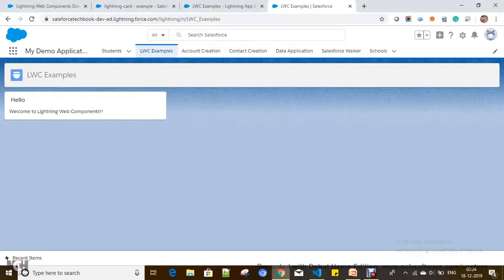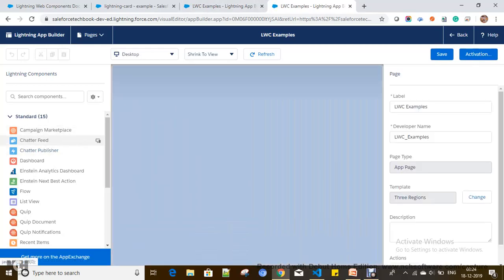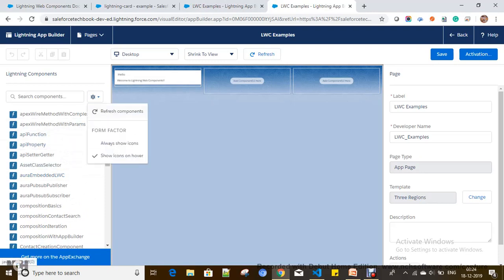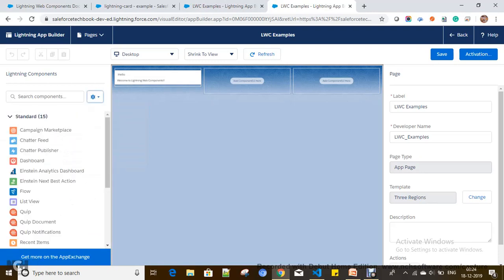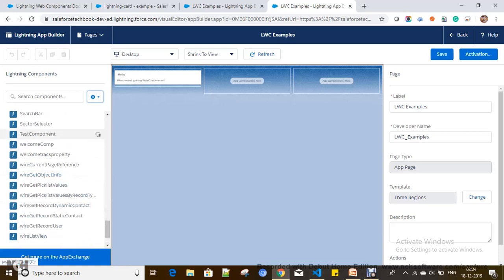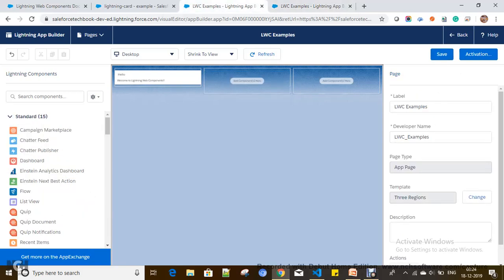Now let's add the same component here. What is the component name? Welcome track property. So let's see.